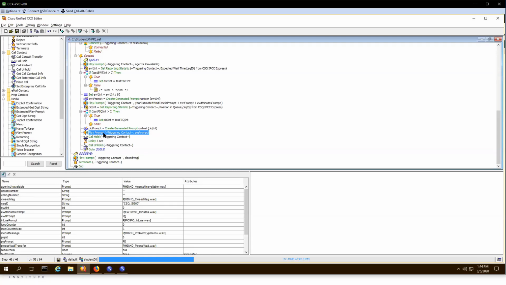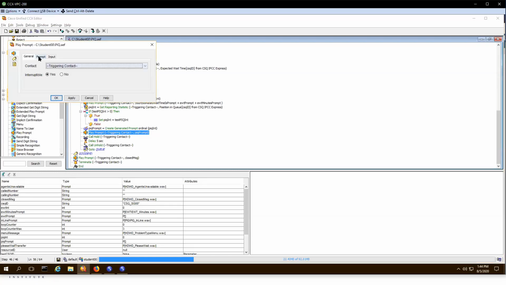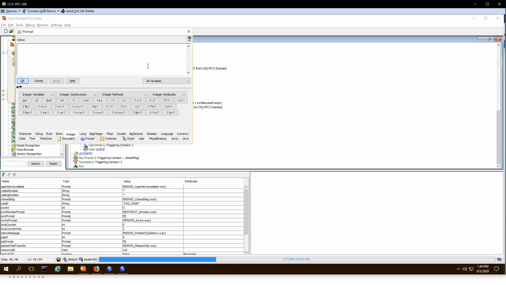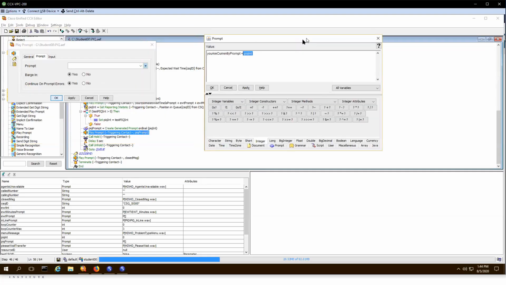Now, what I'm going to do is change this play prompt a little bit. I don't want to just play that position in queue prompt, but now I want to concatenate those variables, right? So I'm going to be you are currently prompt. I'm going to concatenate that by using that additional operator. I'm going to then play my position in queue prompt, which is going to be that generated prompt based on that create generator prompt right here, right? Position in queue prompt. So actually that's wrong. Sorry. Position in queue prompt. There we go.